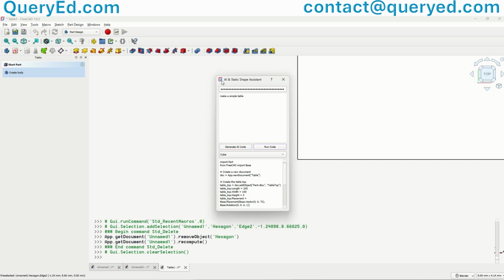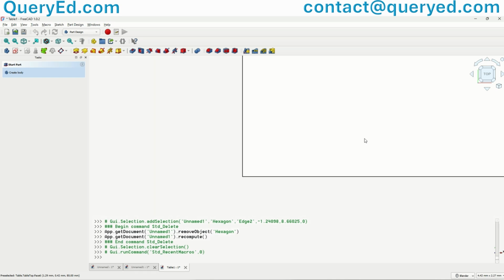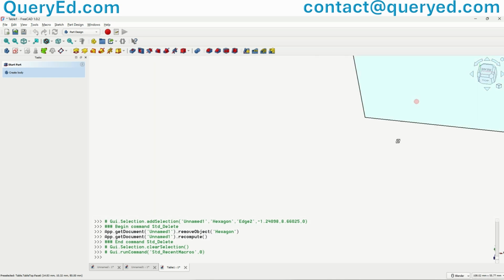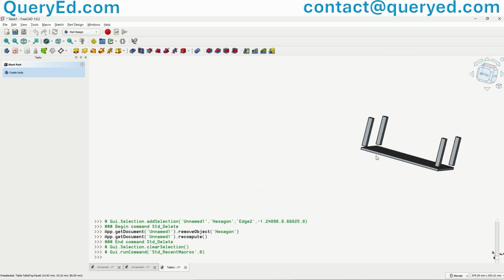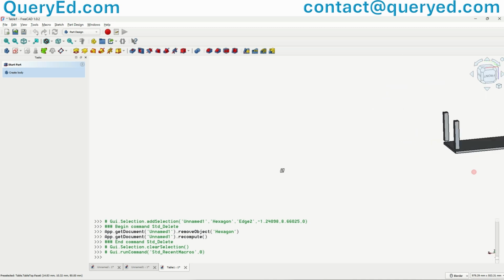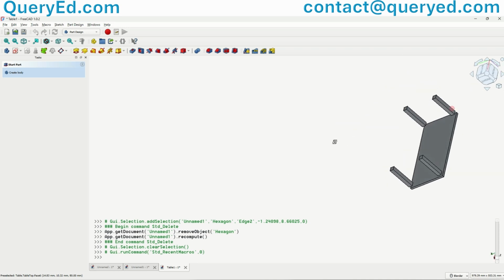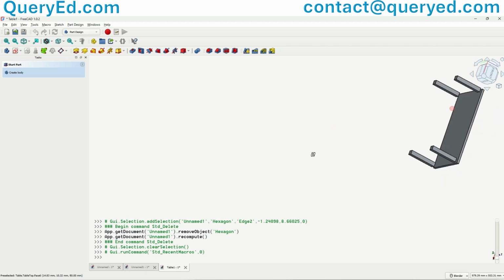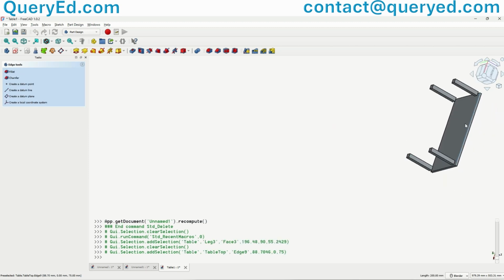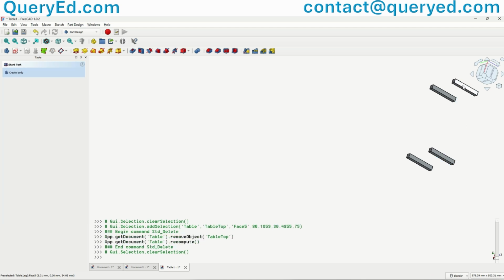So I just ran the code and let's see what it has created. Let me zoom it out, and then okay, so you got a table here. This is quite impressive that you can do that in FreeCAD without anything. Now you have this basic shape, and then you can just work on it and modify and edit it. It's good for prototype development, this tool.